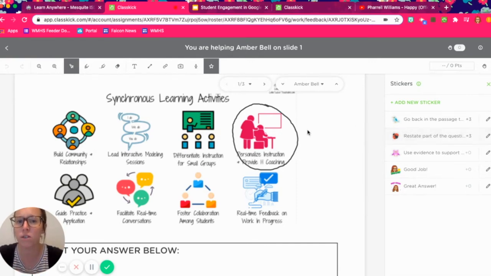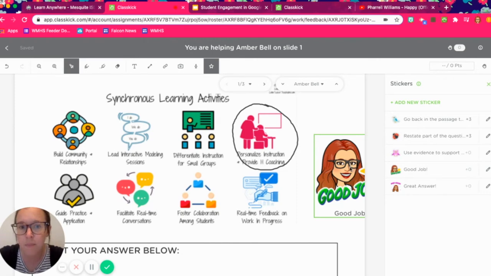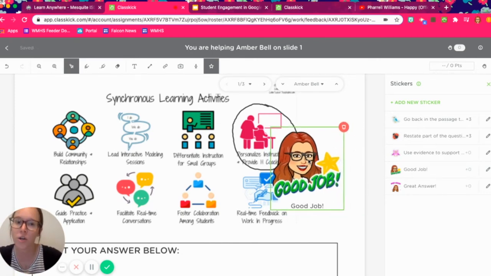I would be able to pull over a sticker that says, that doesn't look quite right. Maybe try again or reread the prompt. Maybe they get it right. I could use a sticker and say, good job, and put it right on there as they're working. You can also tie points to the stickers.